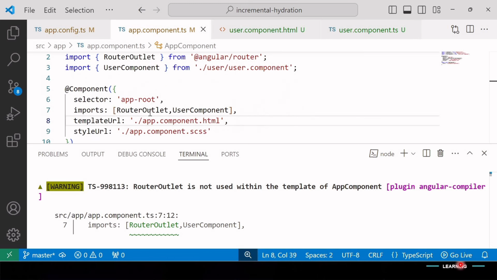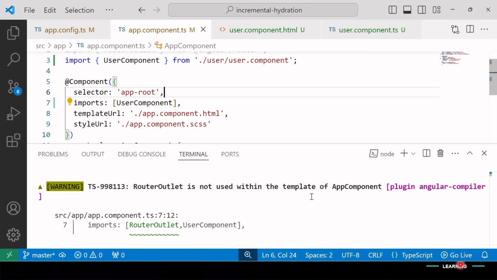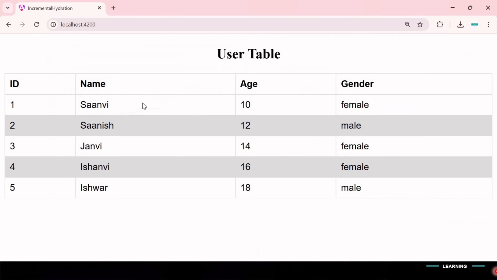Now let me remove this router outlet from the app.component.ts file. Now save the changes and go back to the browser. And here you can see the user table with a list of users. Now we will implement the code for 3 types of hydrate triggers on top of this user table.